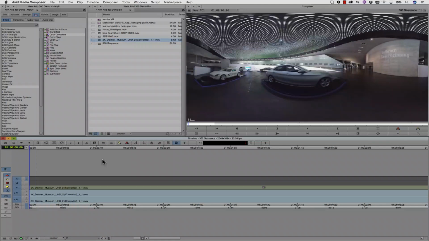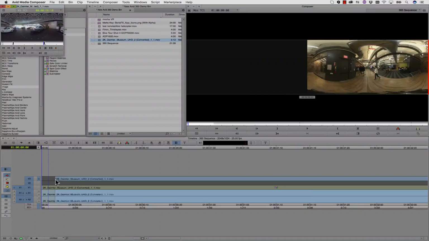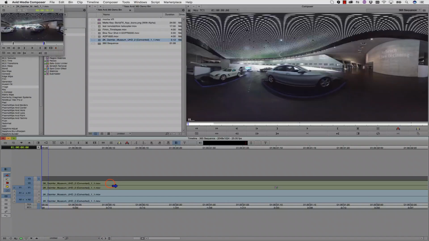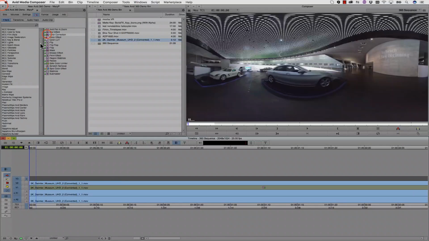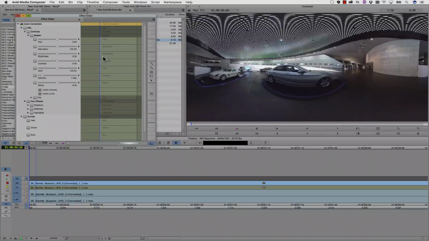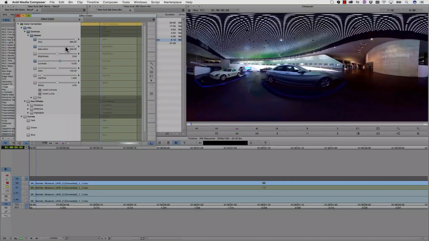If you want to apply a Mocha mask to a layer with color correction on it, you will need to apply the color correction first and then apply Mocha. So I will duplicate my layer and I will drag my color correction on top of it. I'm going to go into my effect editor. Inside of my effect editor, I'm going to change my hue and saturation and contrast just so it's really noticeable.